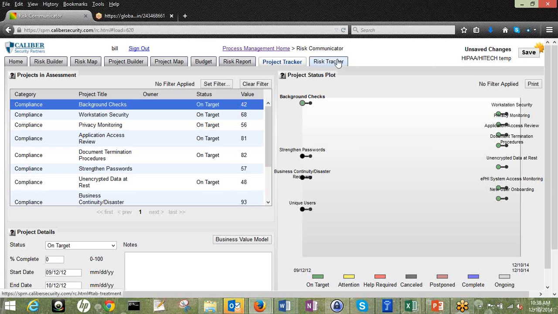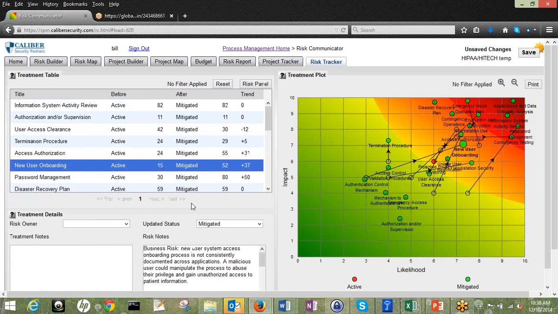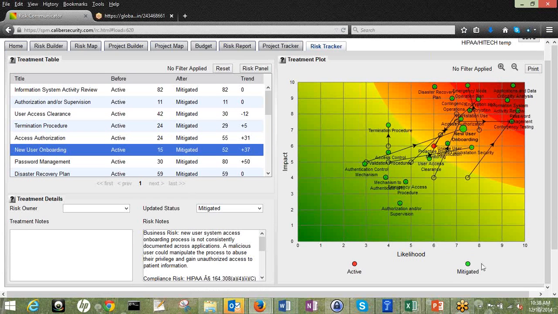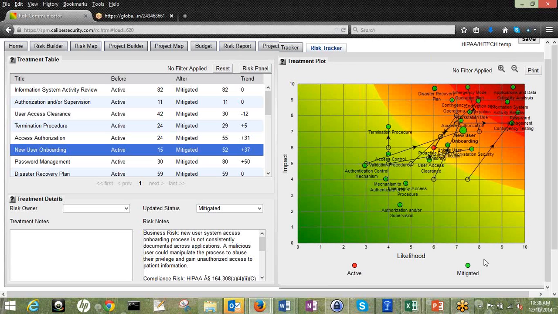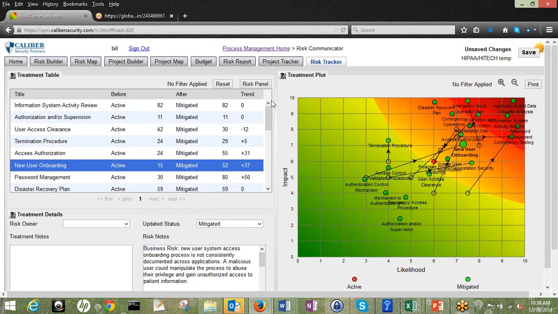And the same thing for the risk tracker. That shows our projects here, the ones that are currently, well, a lot of them are active. Some of them have been mitigated, and the arrows show the direction of how things have gone a little bit. So before, what my score is after something's been mitigated, what the trend is. That's what the arrows are showing.